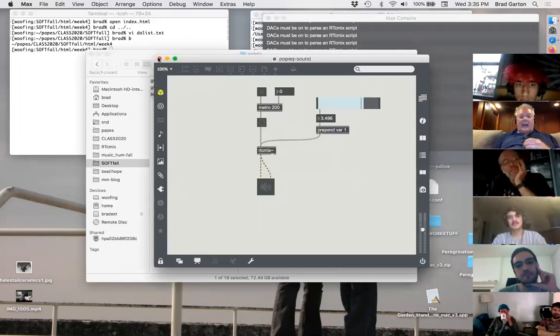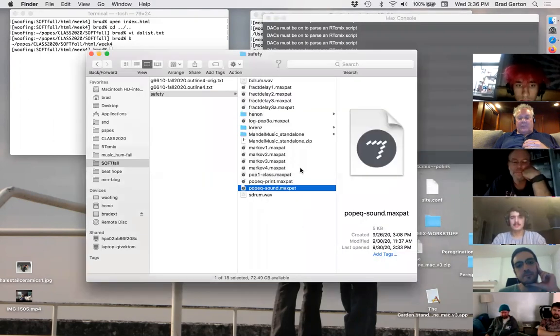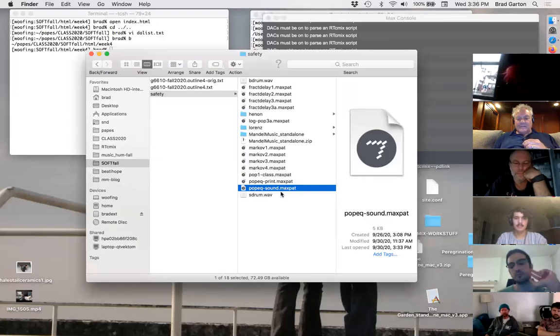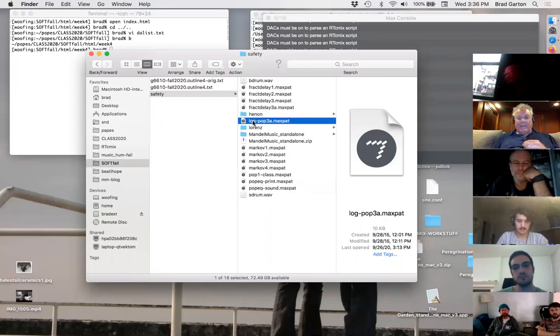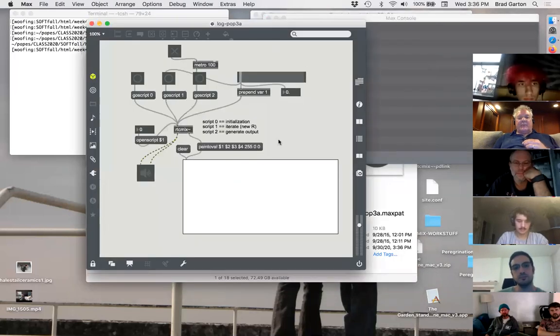Now, in addition to that patch, which is pretty simple, I'm going to give you a patch I worked up in another class that's a bit more complicated because it also shows the plot of it. Let me find it. Where did I put that? Okay, there it is. Right. So this is a bit more complicated.